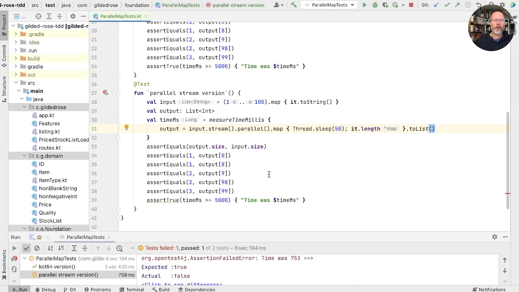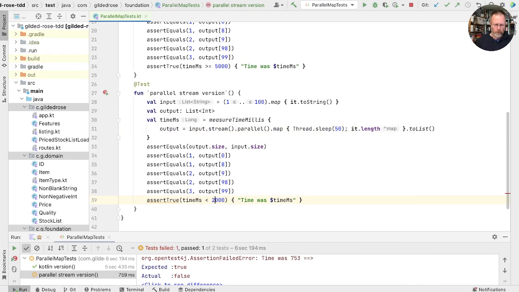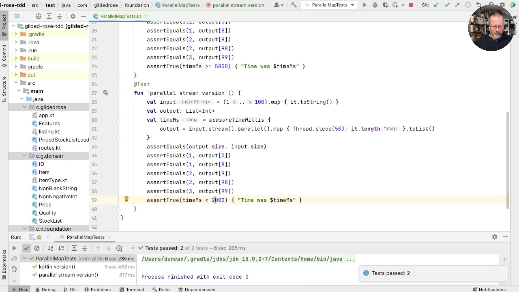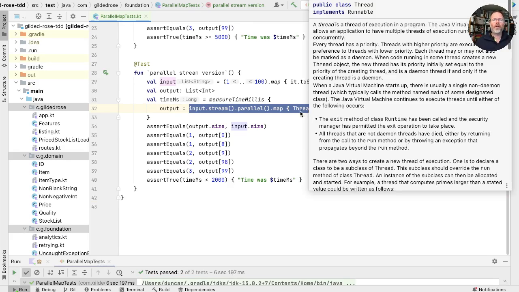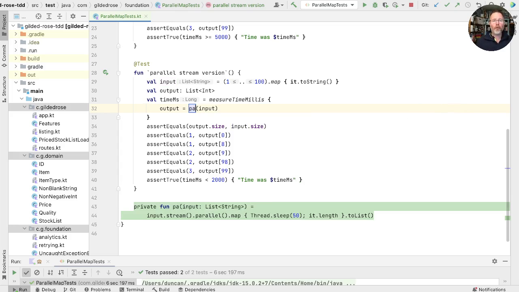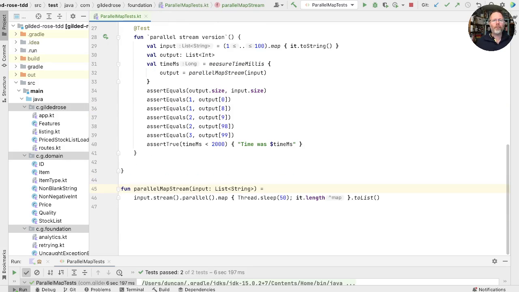Now, what with garbage collection and other things going on this machine, it would be hard to specify a tight minimum time. But I think we might say that, well, we expect this to run in less than 2 seconds. That should make this pass. Excellent. Now we want to extract a function, ParallelMap stream, for this functionality. So what we can do is we can extract a method and call it ParallelMap stream. And now take that and move it to the top level and make it public.